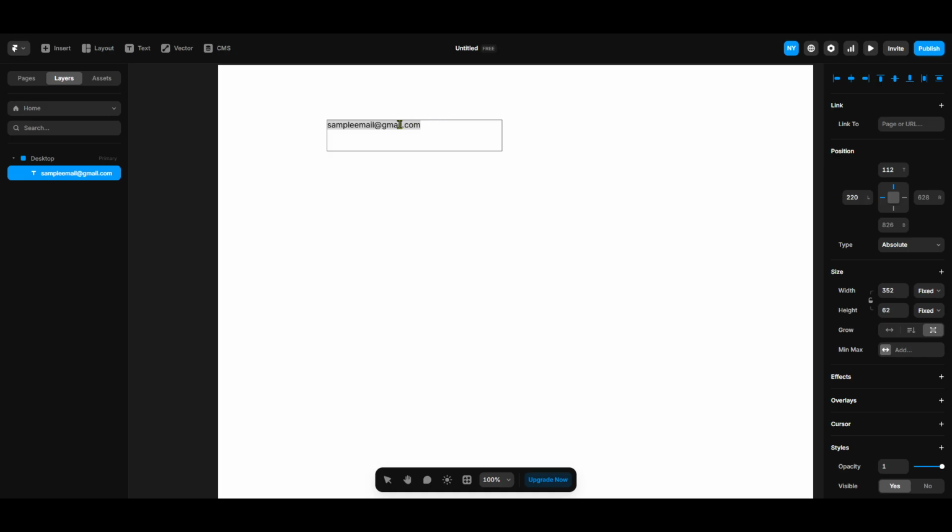The key here is to use what's called a mailto link. Instead of linking to a web page URL, you'll begin with mailto, followed by your email address. So it would look something like this: mailto:youremail@example.com. This special link tells the browser to open an email client with your email address pre-filled as the recipient.